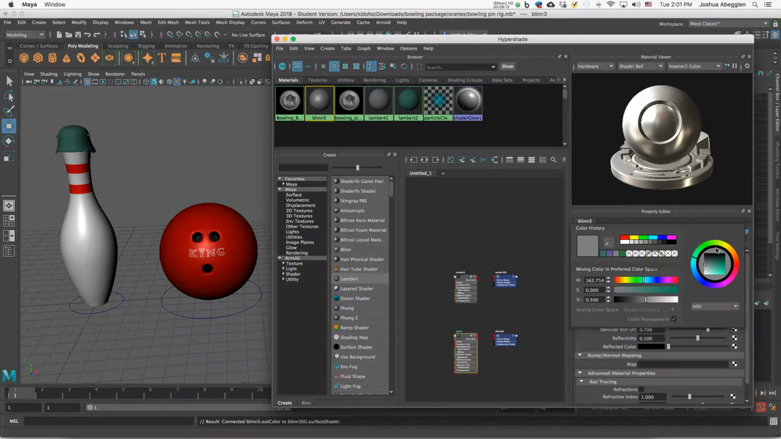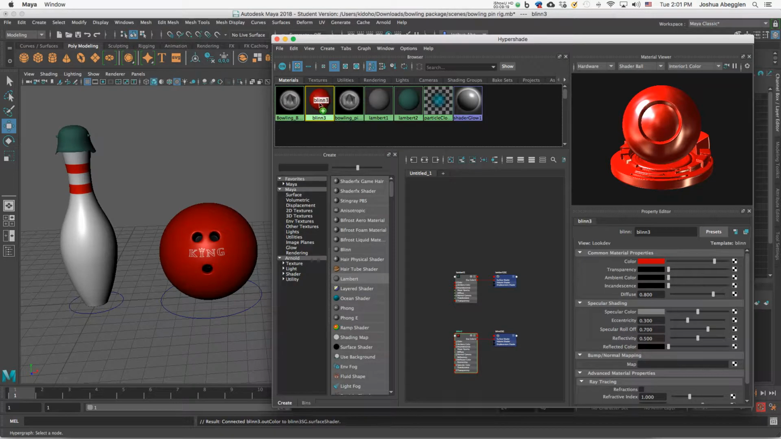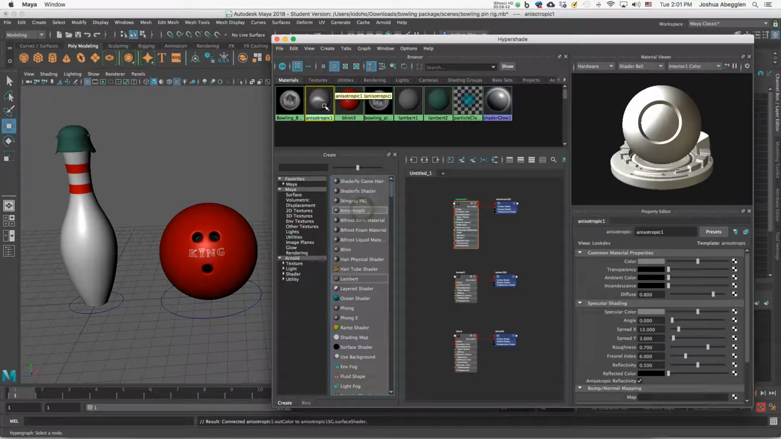So I can play around with choosing what color I want it to be and make it a nice rich red. I could apply that to my bowling pin just by middle mouse click, dragging and dropping, and it will replace that material. Or if I want to revert it back, I can do Command Z, or I can grab the pin material and drop it on the pin. So that's the regular specular material, or blend. And then the third one is an anisotropic material.